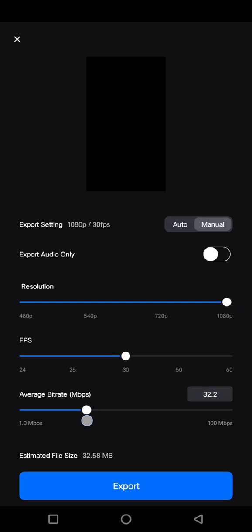So here you can just adjust the sliders like this to how you like it, and you can also see that the estimated file size will change accordingly. And for the format, it will be in MP4, the most compatible format.